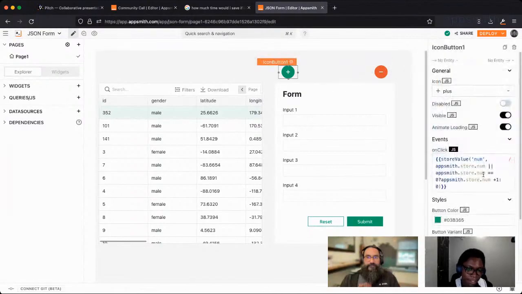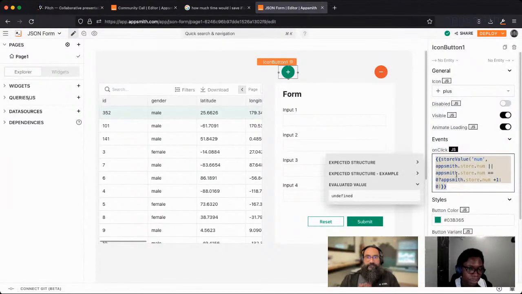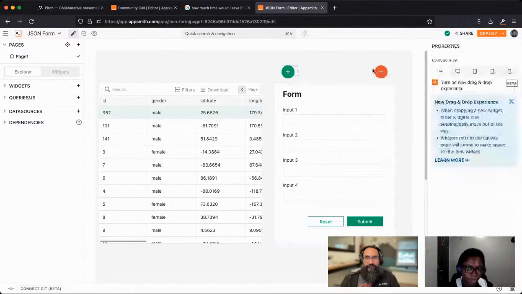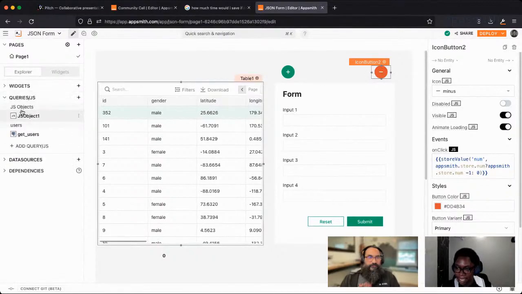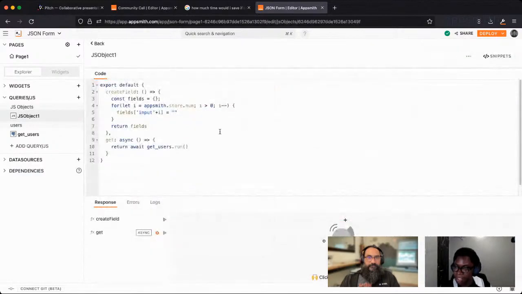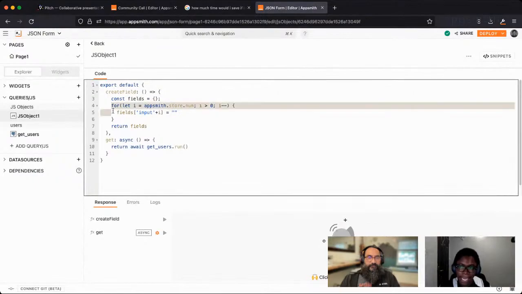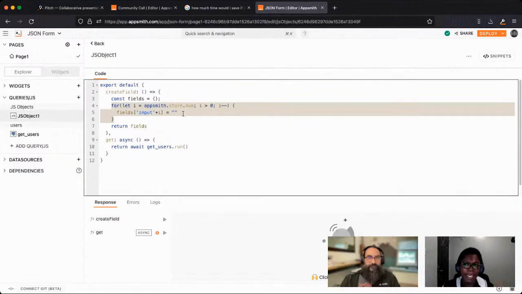I have the plus and the minus button, and what these buttons do is that they increment a number saved into the store. So I have a number, and each time you click on the plus button, you increment that number. Same goes for the minus button. You decrement that number whenever the button is clicked on. Then on the JavaScript side, I'm going to open up the JavaScript file. I take that number that is saved in the store and I generate an object with items inside of it based on the number saved in the store.